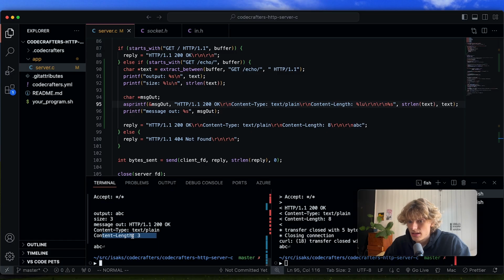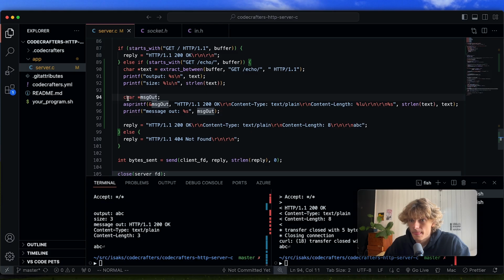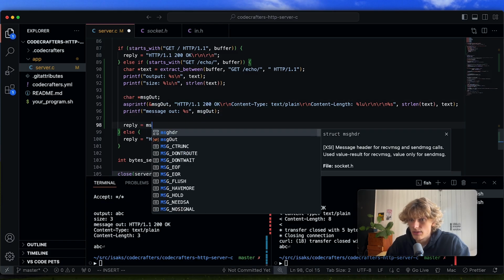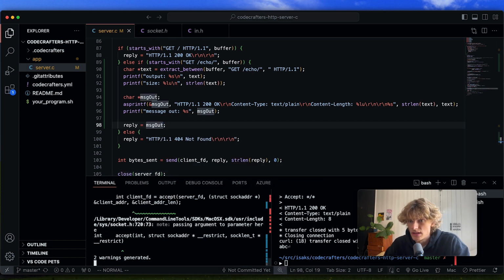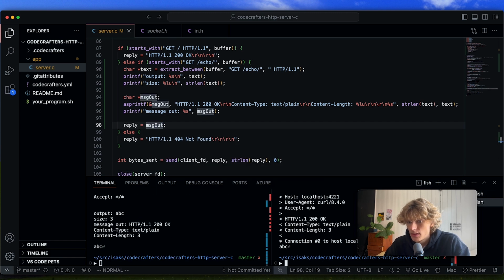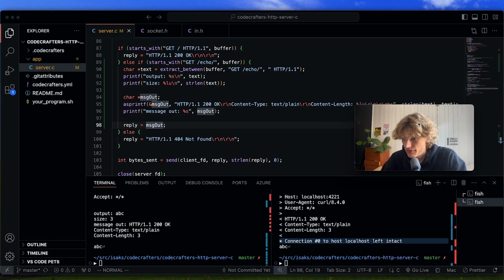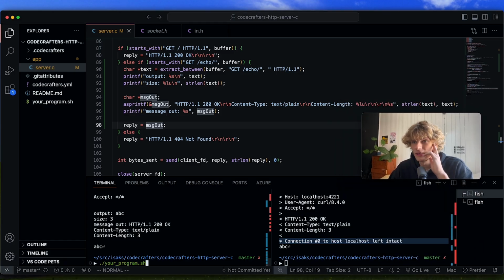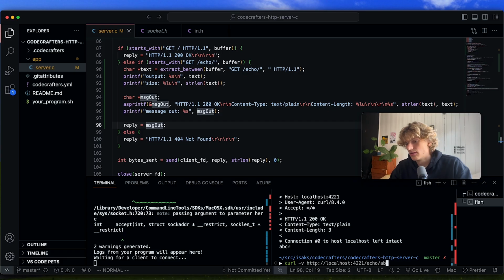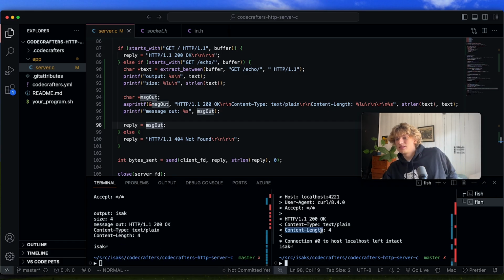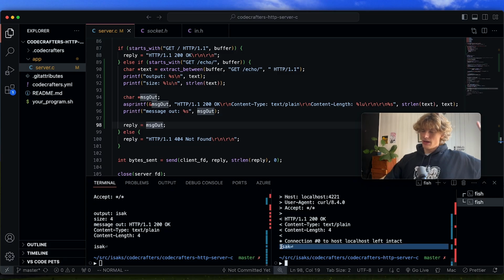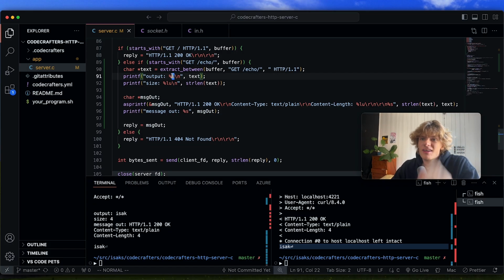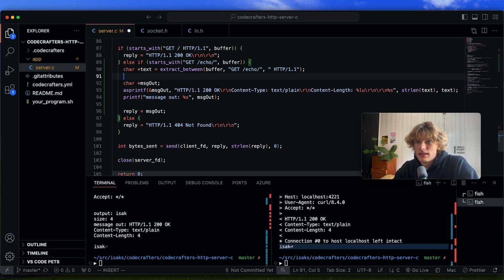Yeah, content length 3 and then ABC. So the reply should now be message out. Let's run this. Nice. ABC. Perfect. Okay, and now the great test. If I now do Isaac, yeah, it returns the correct length and also the correct response. Woo! Let's go. Holy fuck, my brain is melting, it feels like.